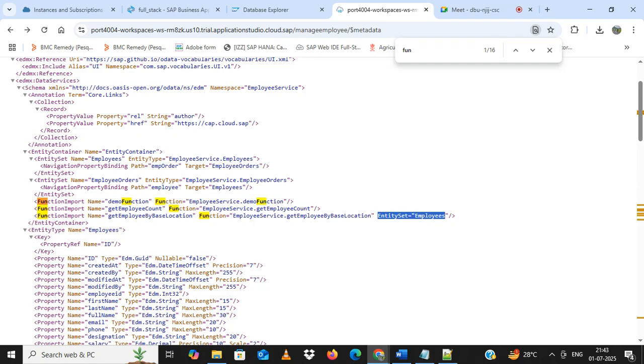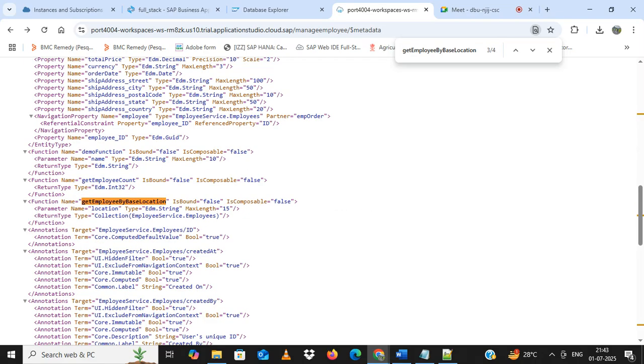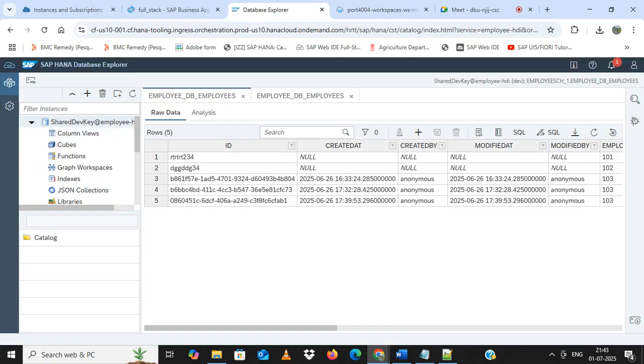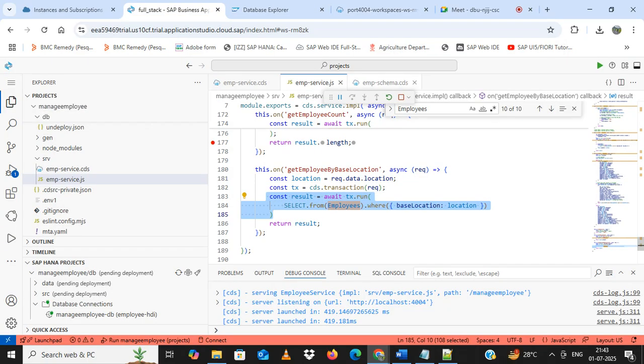Why? Because we are returning this entity set, an array of this entity set. Now go to this function and let me show you. See here, we have one parameter, that is location, and here the return type is a collection of employees, meaning an array of employees, multiple records we are going to return for the employees entity. Now let me call this employee.